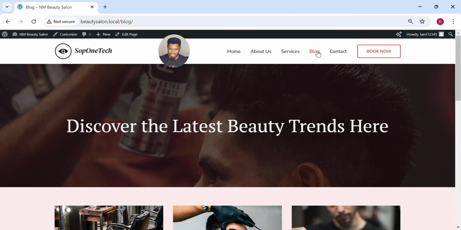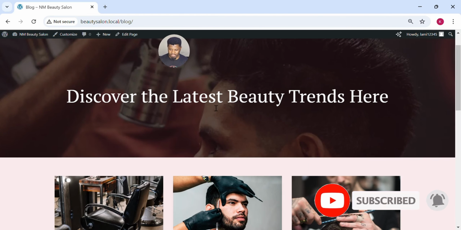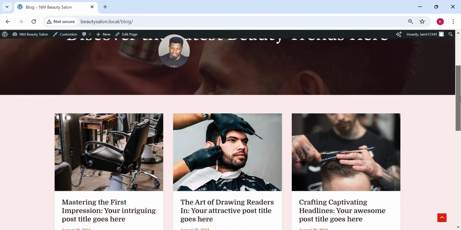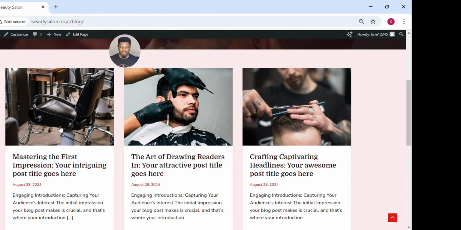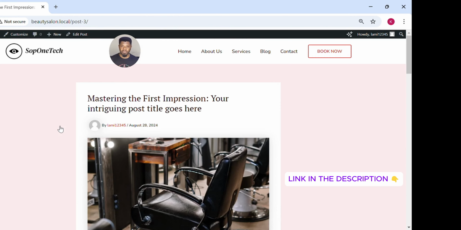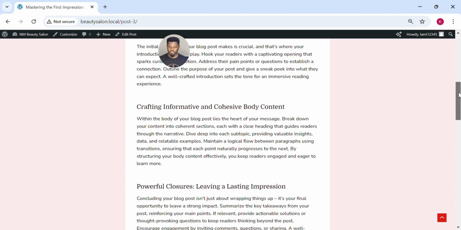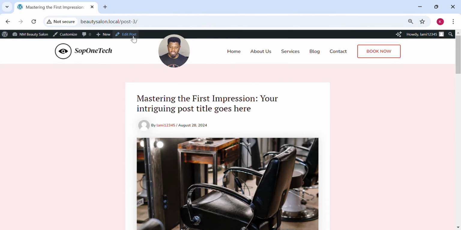Let me show you. So right now we are on the blogging page, and if you scroll down, discover the latest beauty trends here. This is the dynamic part of the website where you constantly add content, either on a weekly basis or on a monthly basis, depending on your content calendar. All right. So right here, the website was generated by ZipWP and it came with pre-installed content. Like you can see here, these blocks were pre-installed. They are just samples. So we are going to just click on edit this post, and then we are going to change this content.